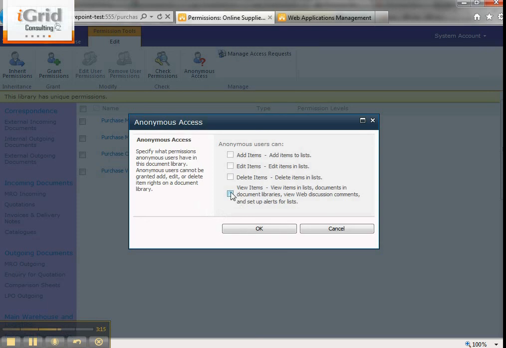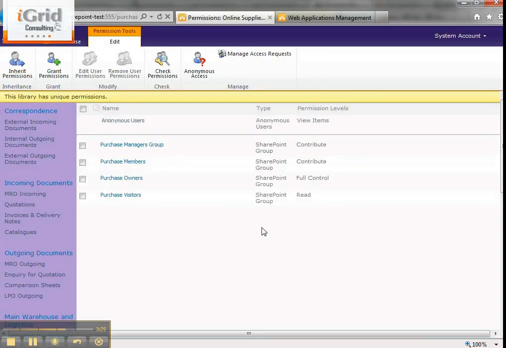So view items is the only permission level possible for anonymous users. Obviously view items is what they can do. They can look at the view items and see the options there. So that allows us to enable anonymous access for a particular library.